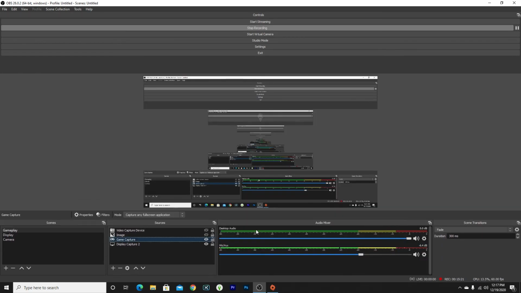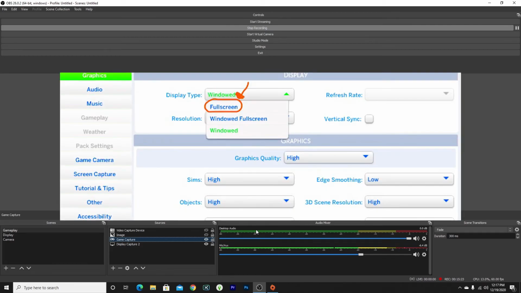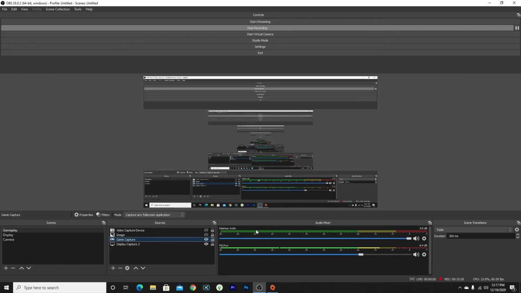When you're going into the Sims, make sure your display is not on windowed. Make sure it's on full screen, because otherwise it'll be very weird. There'll be black bars in between the game, and it's not going to look good. So make sure you're on full screen when recording.